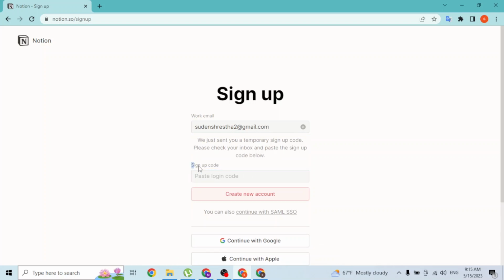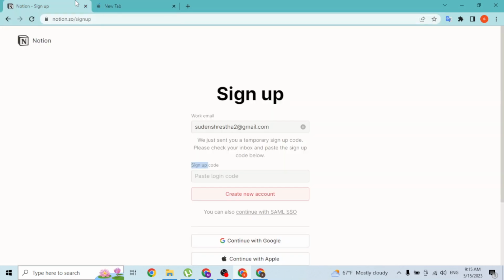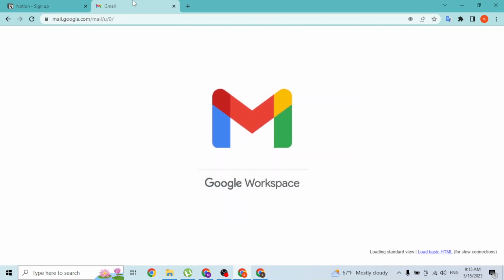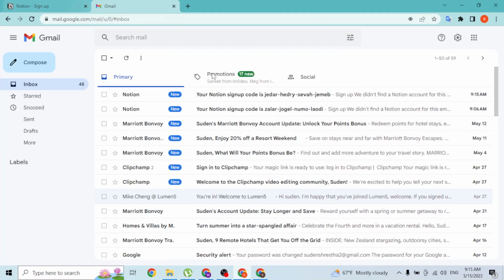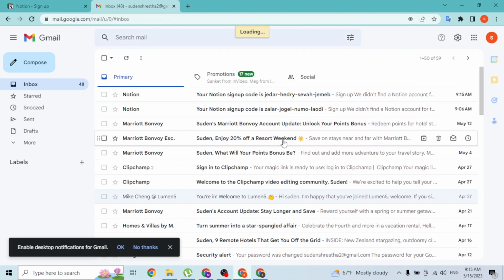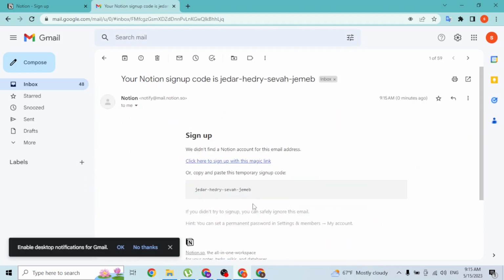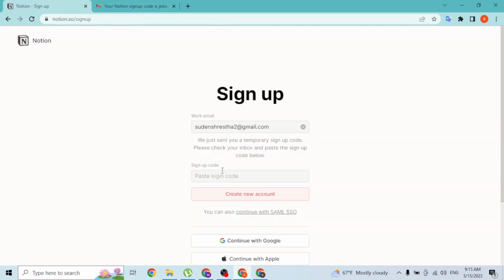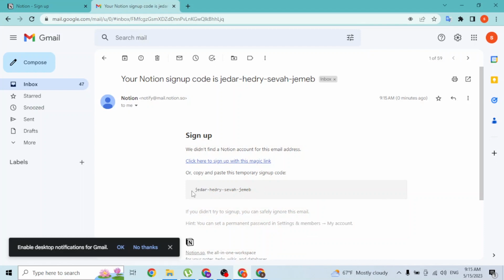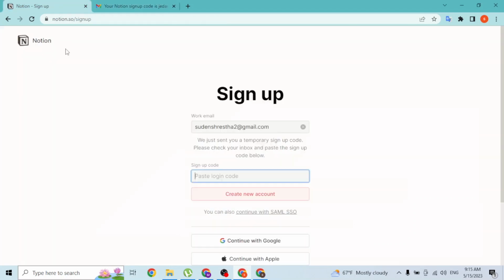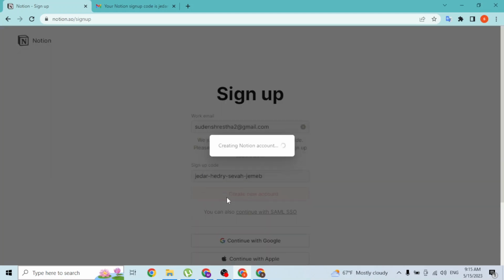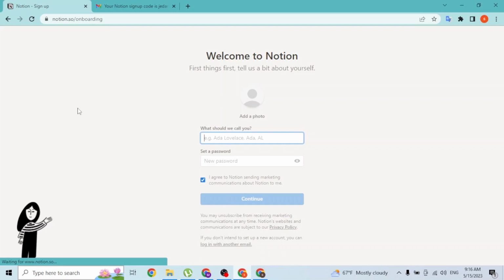And a sign up code will be sent to you by the Notion AI. Go to your email address to retrieve it. And after receiving it, guys, from your email address, simply click or copy paste this code available on the sign up code button over here. And after that, click on create new account, and your registration process will begin on the Notion.